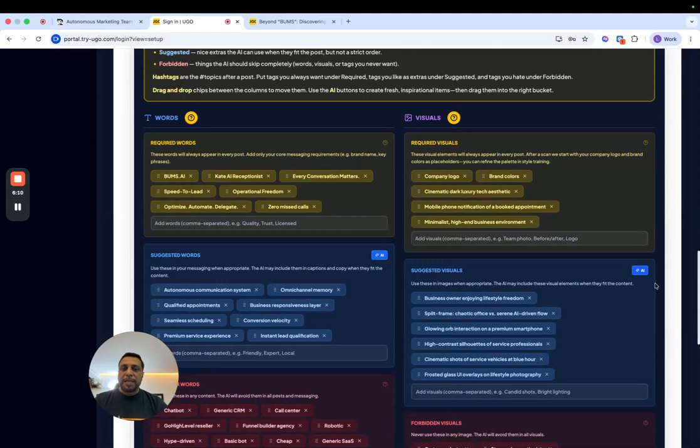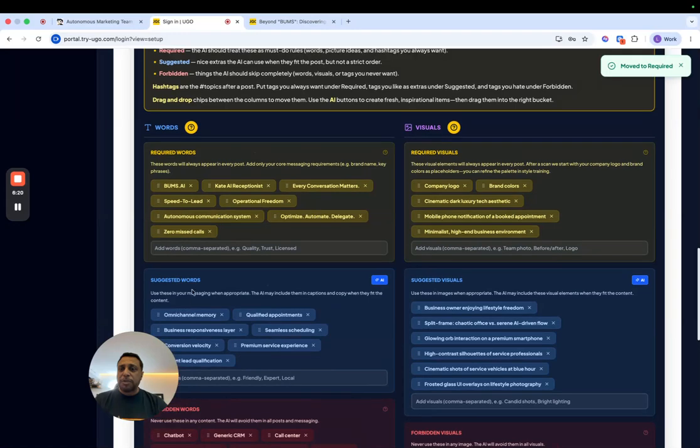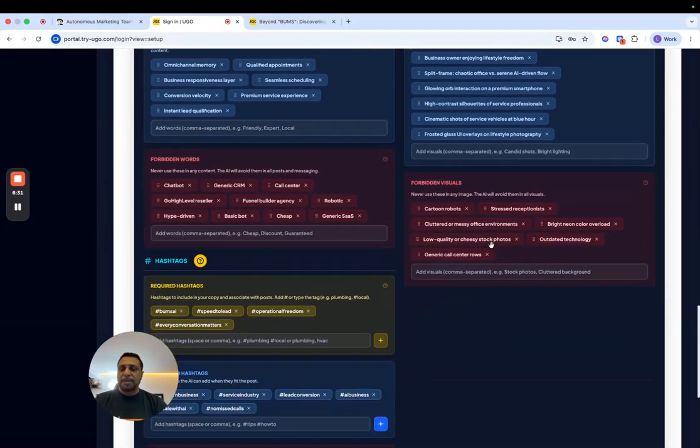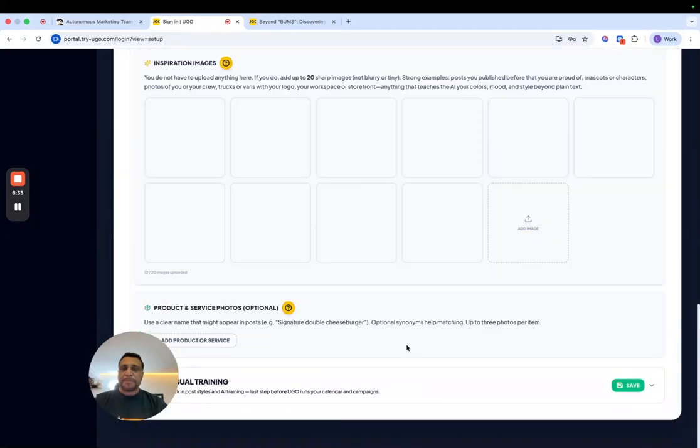You still have the AI buttons. A lot of people aren't aware of these. These allow you to have AI go and think about other ideas and give you some inspiration. Remember, you can drag and drop between top and bottom here, between the words or between the visuals, not across, of course, but between the restricted, required, suggested, and forbidden. So some cool stuff there.